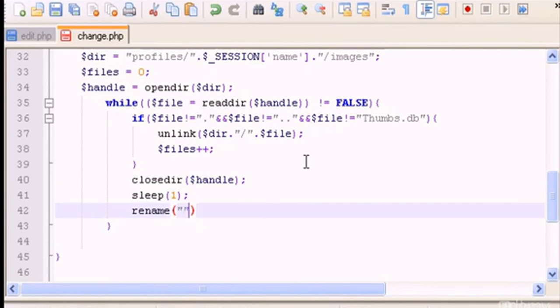And rename, and now we type profiles slash, and concatenate session, square brackets and name, and concatenate two double quotes, comma, and now open double quotes and type profiles slash new name.